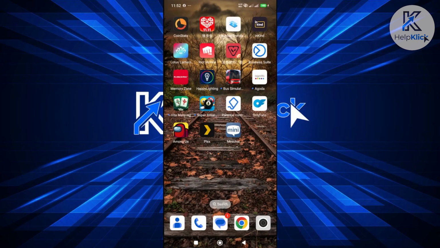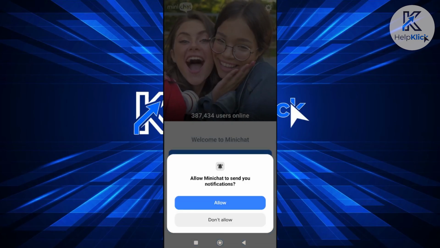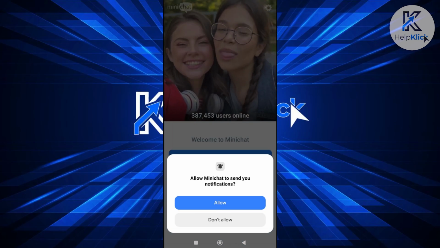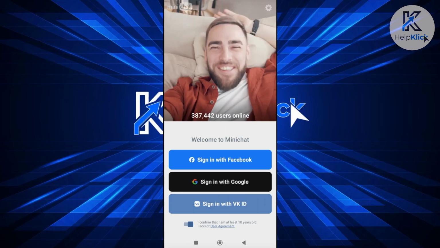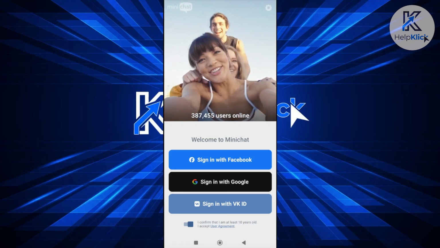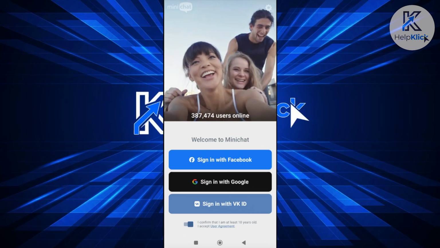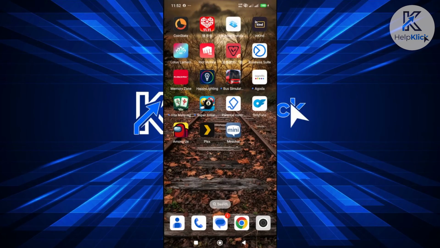Once you've done that, you can open up Minichat again. From then on, you just need to log in with your new email address in order to start using the platform again. You can click on sign in with Google and use a different email account in order to proceed. But yeah, in this case, that's about it.